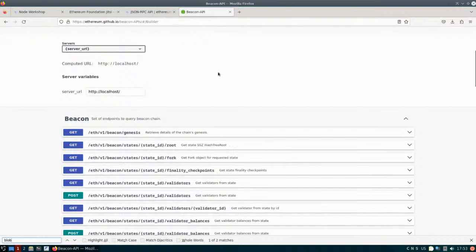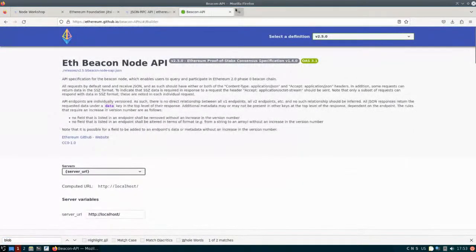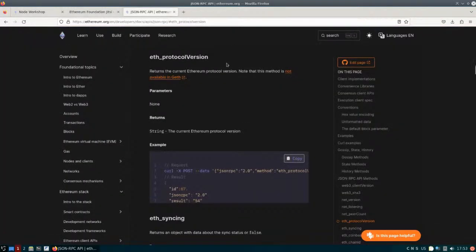The blobs are not really interesting to a user. You don't really have a need to get them unless you're doing archiving of the layer 2 history or something. You don't need to access blobs.